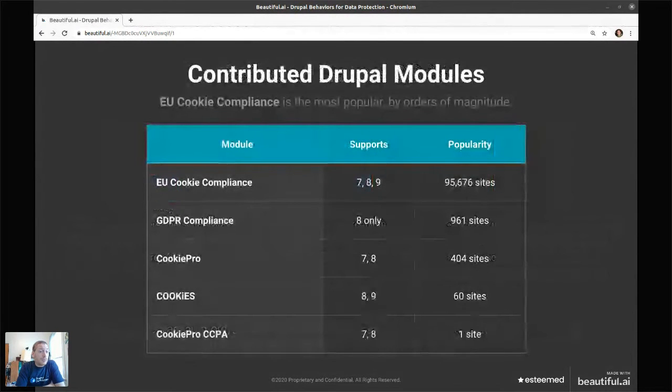So there are contributed Drupal modules right off the shelf that will help you to comply with these laws. This is a partial list. I've omitted modules without a stable release candidate since they're not covered by the Drupal security policy. And there's a clear winner here.